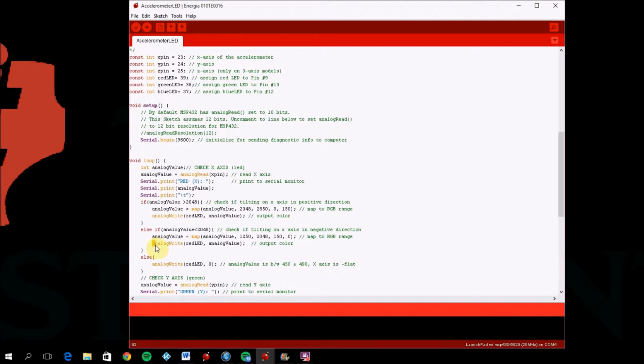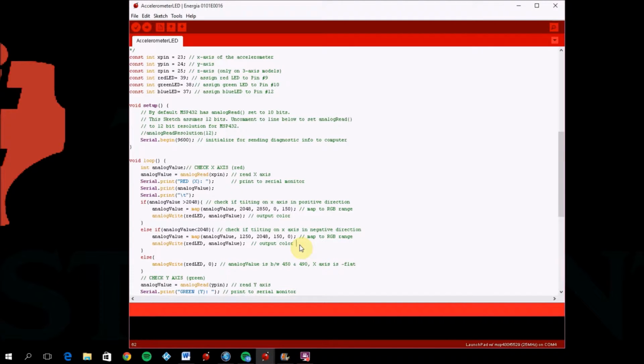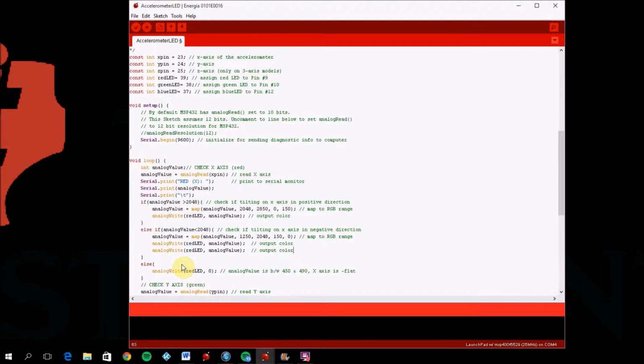So you'll copy and paste analog write, red LED all the way to output color. Click copy, press enter, and paste the exact same line of coding below it. This will allow you to have two different colors for the LED. But instead of having two reds, you will now change one to blue.